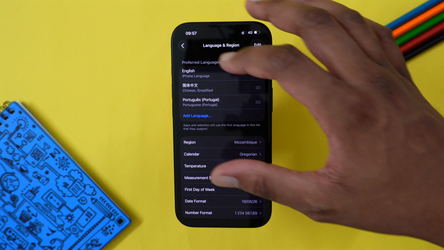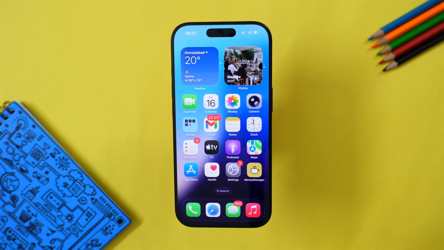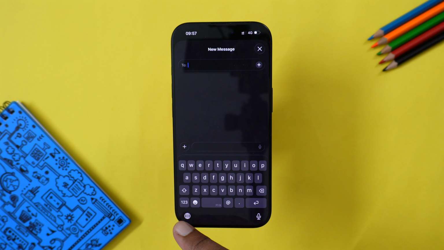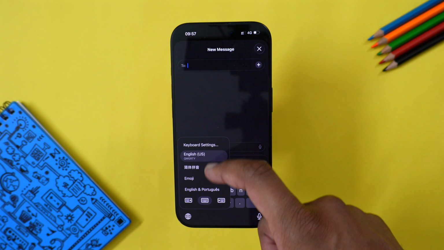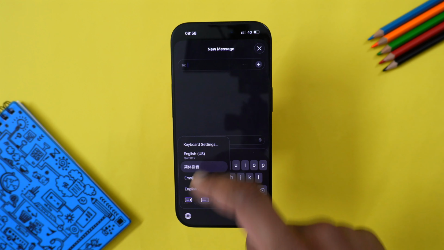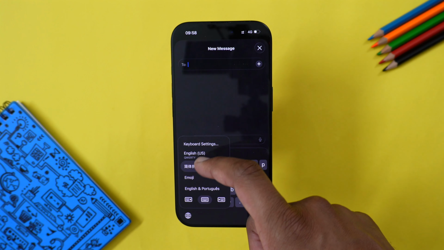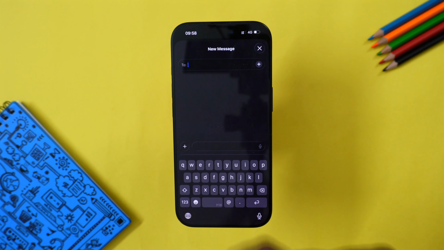Now, once this is done, you can also double check the keyboard language. For example, let me quickly open up Messages in here. Over here, as you can see, if I press and hold on this globe, I do have all those languages that I've selected. I can simply hover over Chinese, and it's going to allow me to type in Chinese. If I simply hover, for example, over English or Portuguese, it's going to show me the exact dictionary for that specific language.